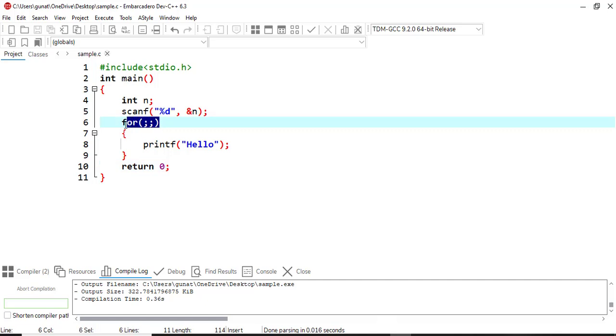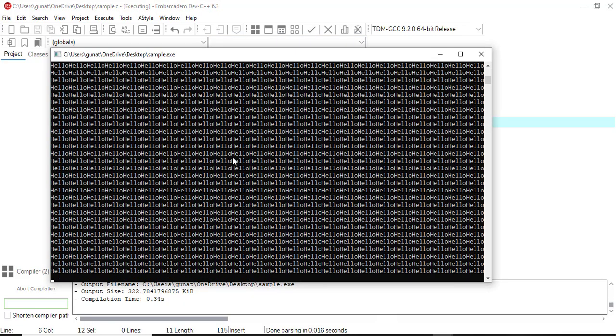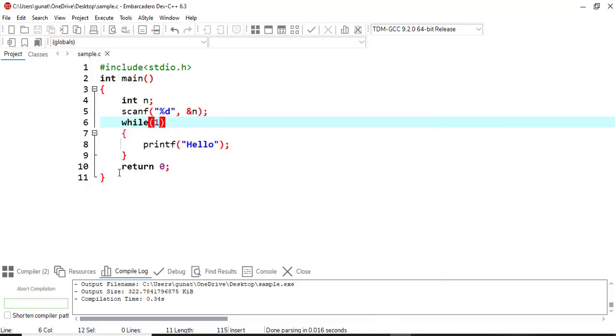Similarly, if you want to give it with while, very simple. I'll give while 1. 1 means true, 0 means false. So there is nothing here to stop the loop. So the loop will be executed for infinite number of times. I'll give the input value as 5. See, this is the logic. That's all.